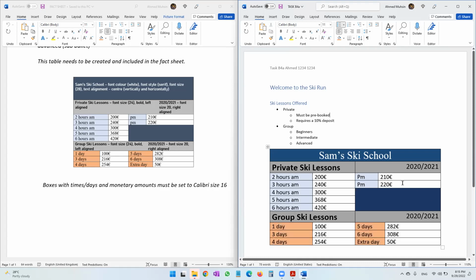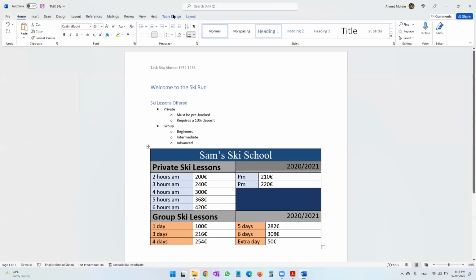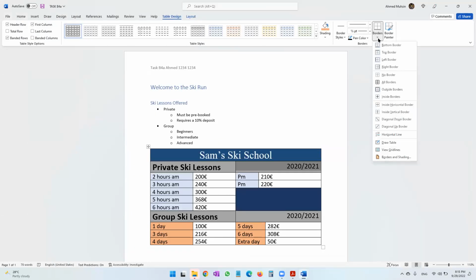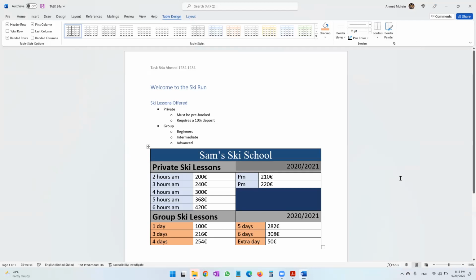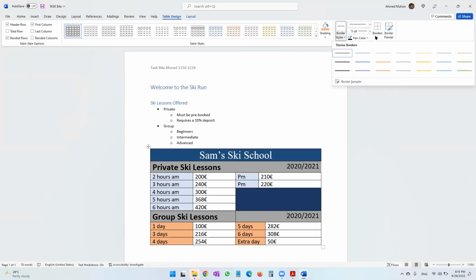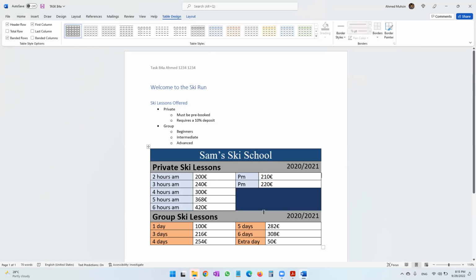There you go. Now I need to get rid of this line. So let me show you what I would do. I would come to borders and I would say no border. There you go. So the border is gone. I would do the same over here. Borders, no border. The border is gone from here.